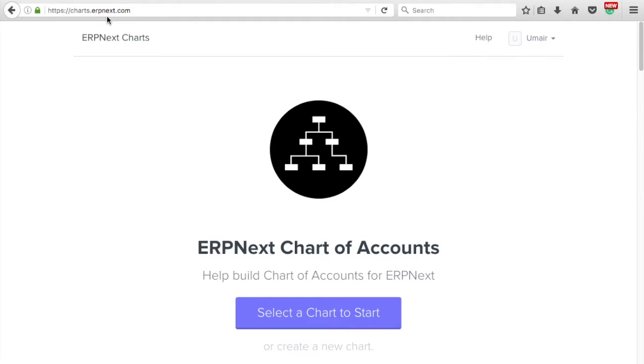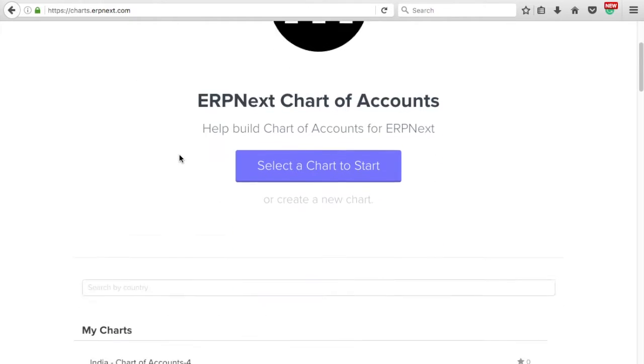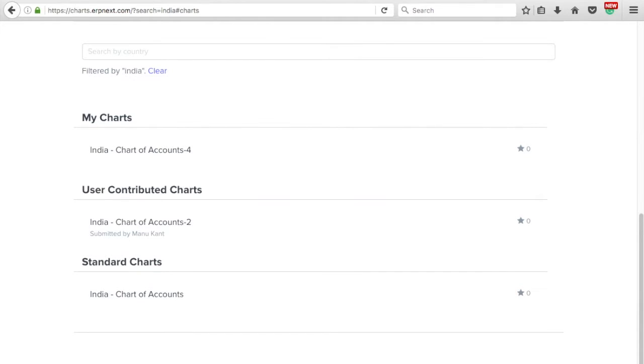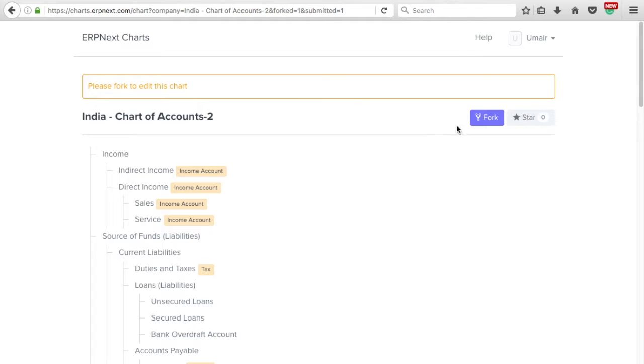To contribute chart of accounts for your country, check charts.erpnext.com. Filter existing chart of accounts based on their country. Open a chart of accounts contributed by another community member.